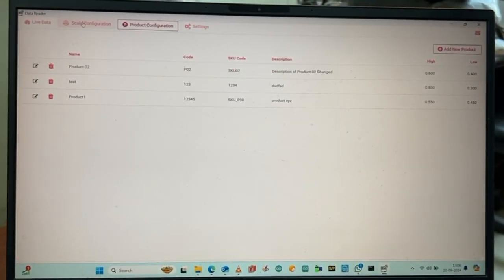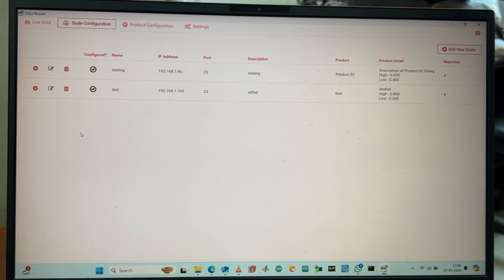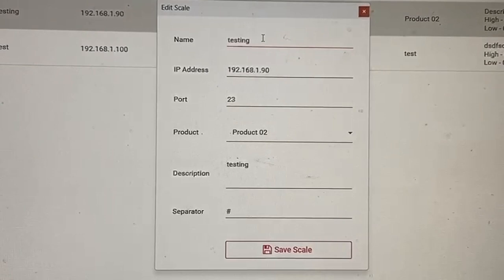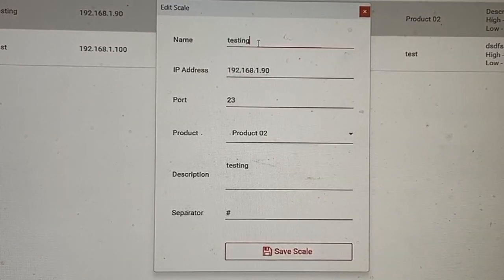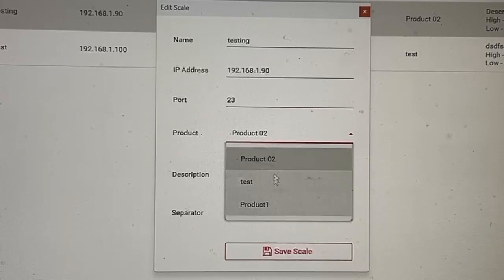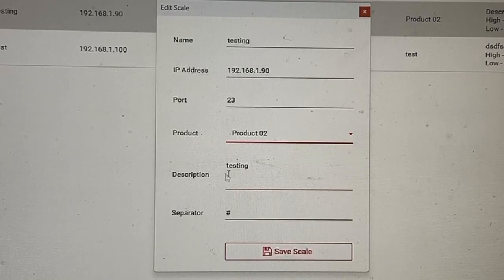You can add multiple scales also from here. I have already added this scale. I have given the name to the scale, like testing. This is the IP address of the scale because the scales are connected to Wi-Fi. Port number is 23, and which product is currently being used on this weighing scale. Product 2 is selected. Description testing and separator is given as hash.